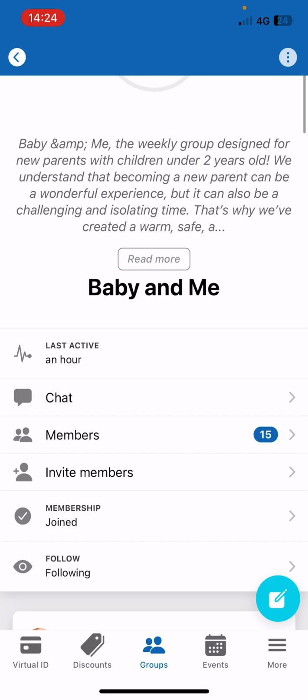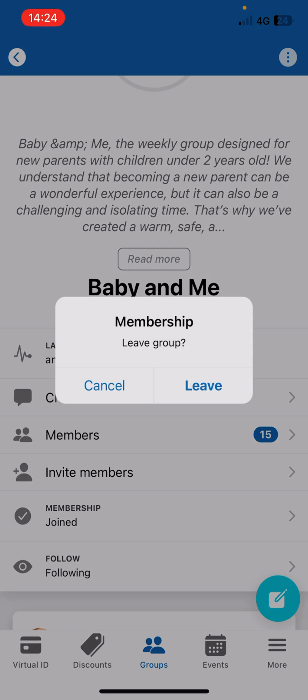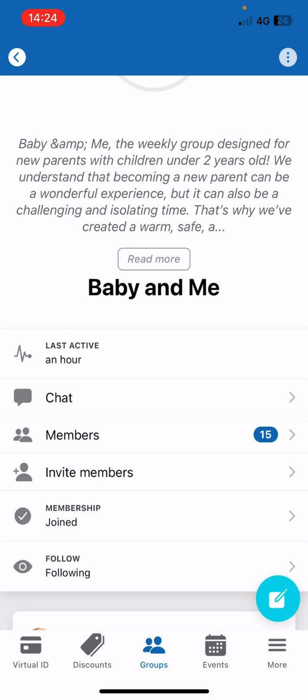And then just some stats. So when was the group last active? How many members are in that group? If you wanted to invite a member, you can. Tells you whether you're joined or not joined, because obviously some of the groups you won't be in, so you can join. I'm already in this one, so I can leave it. If I wasn't joined, it would say join.